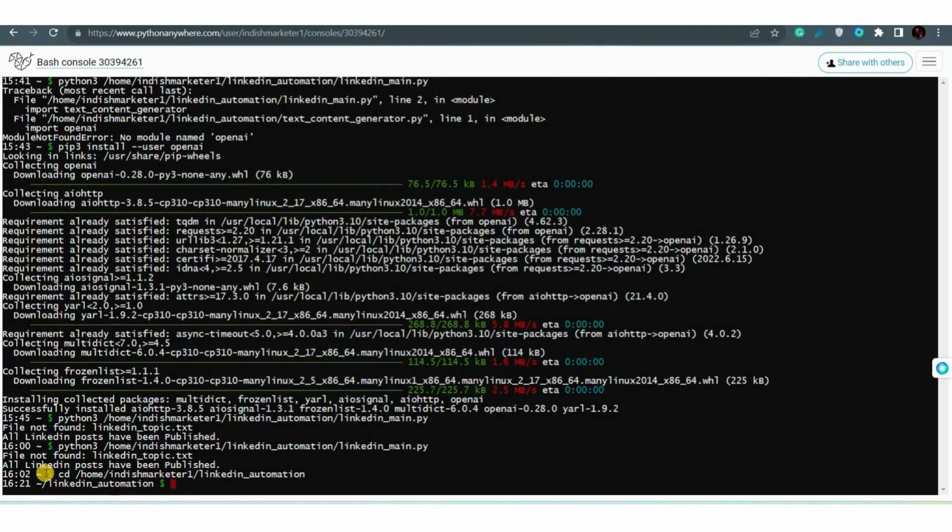Now in the console you can see that we have changed the directory to LinkedIn automation. To ensure the program continues running even when you close PythonAnywhere, it is very important to use the screen command before running it. If you skip this step, then the program will stop executing when you close PythonAnywhere or your browser. So make sure to use screen before you write your other command. So you should write screen and then run the program with this command only, python3 linkedin_main.py. As we have already changed the directory, this will work.